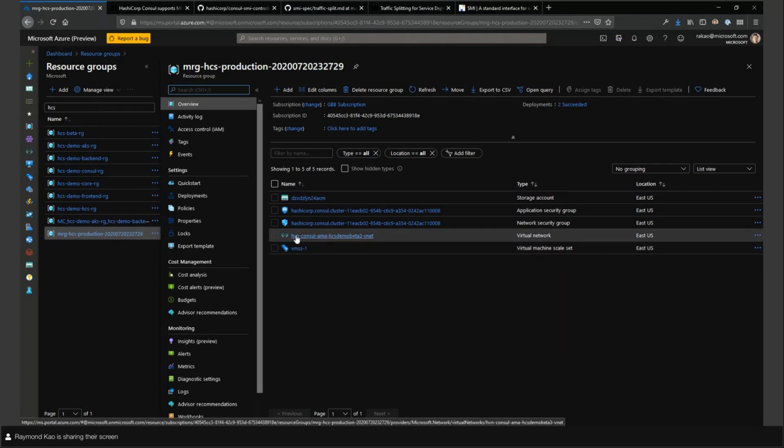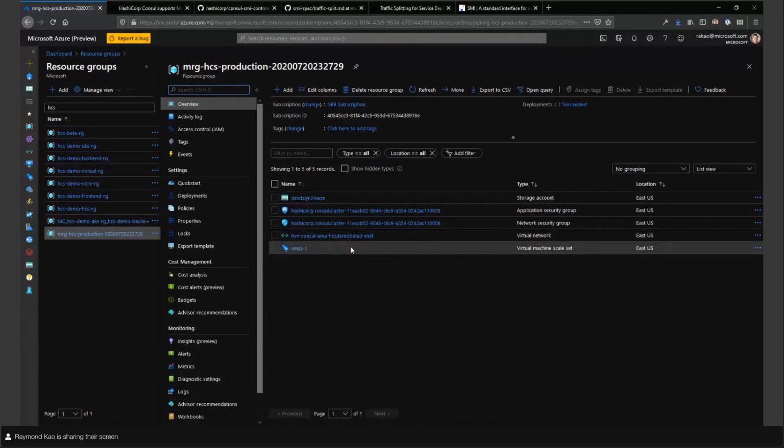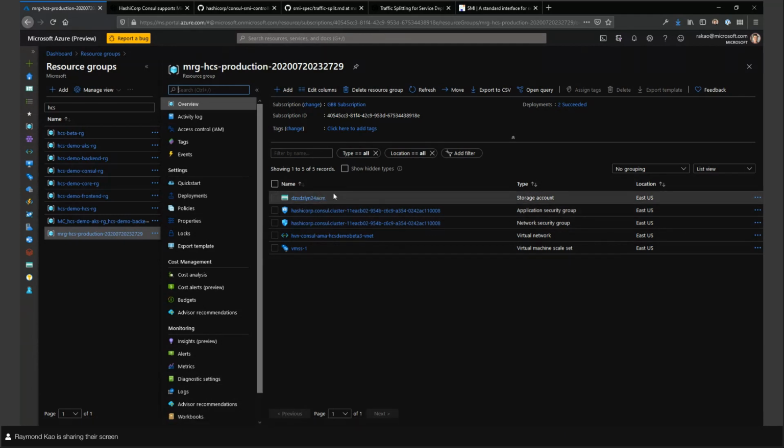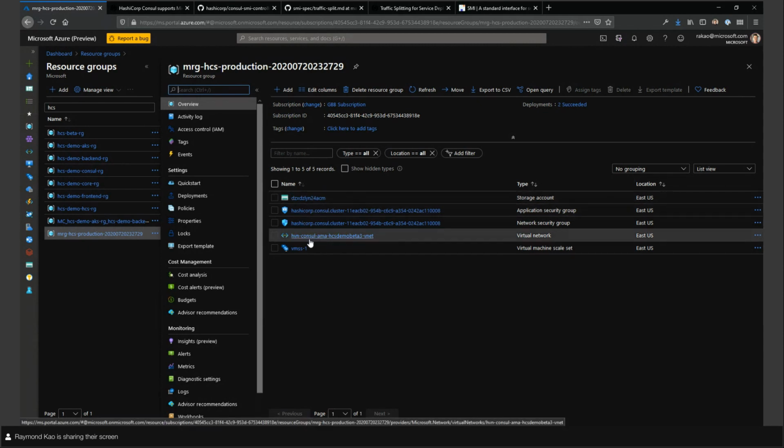So the managed resource group that HashiCorp deploys on your behalf gets created in this resource group. It gets the VMs themselves, or the VM scale sets, network security group, application security group, the storage account where all your config settings and SSL certificates and things like that, I believe, are stored as well. The VNet is very important, of course, because you can't communicate to Consul without the underlying network itself.